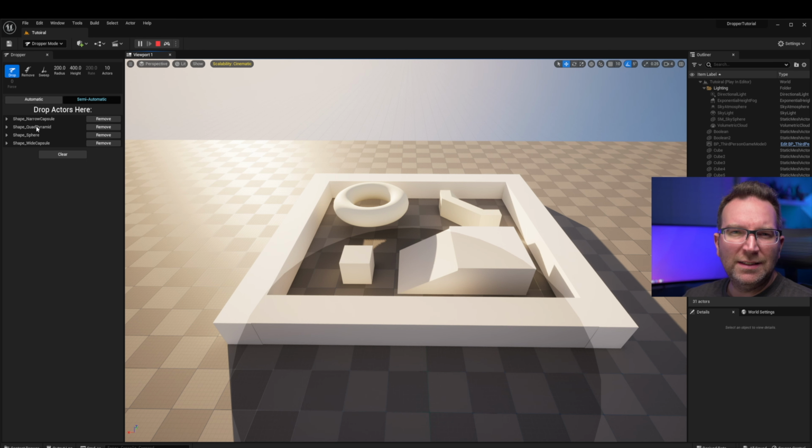Since this is all physics based and collision based, you're going to want to make sure whatever objects you do put in there have collisions enabled, and make sure the collisions are decent, fairly close to the object. If they're not, then it's not going to work all that well.